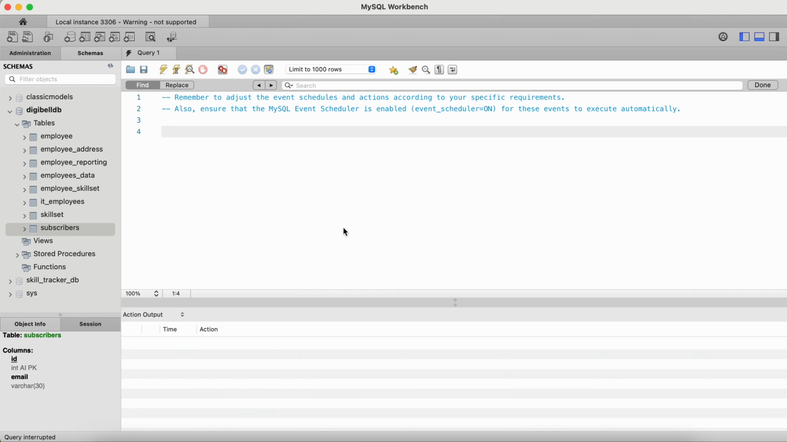Welcome back. In this session, let's work on hands-on exercises for the events. Throughout the session, we will be covering different examples for the events, but I would suggest you adjust these event schedules according to your application requirements. And also make sure that the MySQL event scheduler is enabled to execute these events automatically.